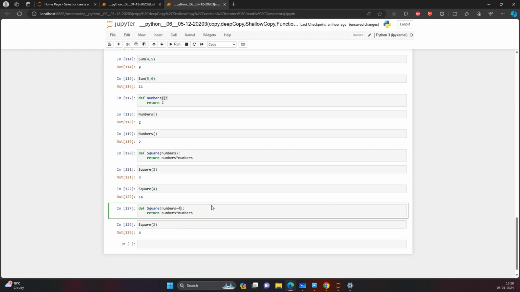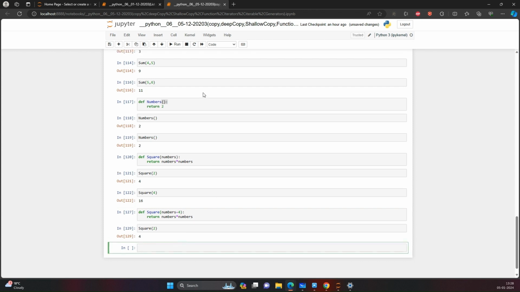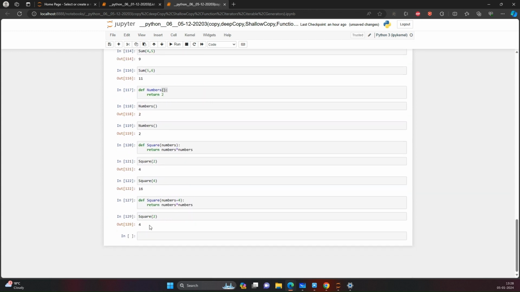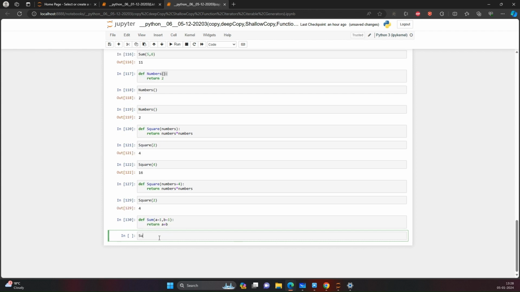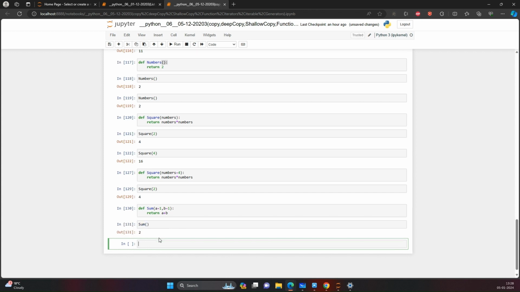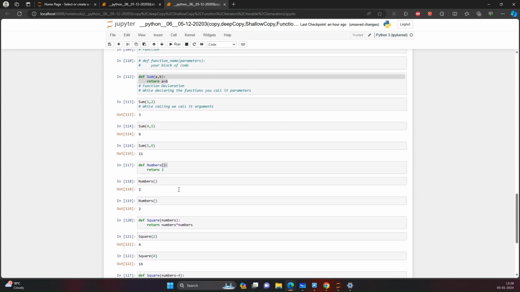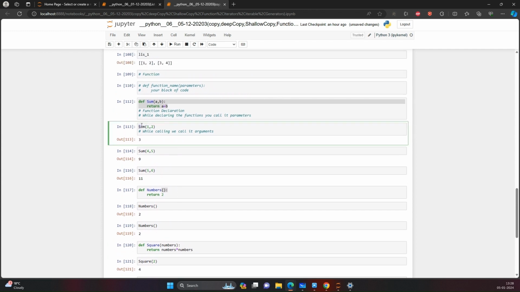Okay, I will show you one more example like sum. We have defined the sum here. By default, I will give the value a is equal to 1 and b is equal to 1. Now if we call it, we get 2. But if I specify 3, 2 and 4, we got 6 here. So this is how you declare a function, and this is how you call a function.